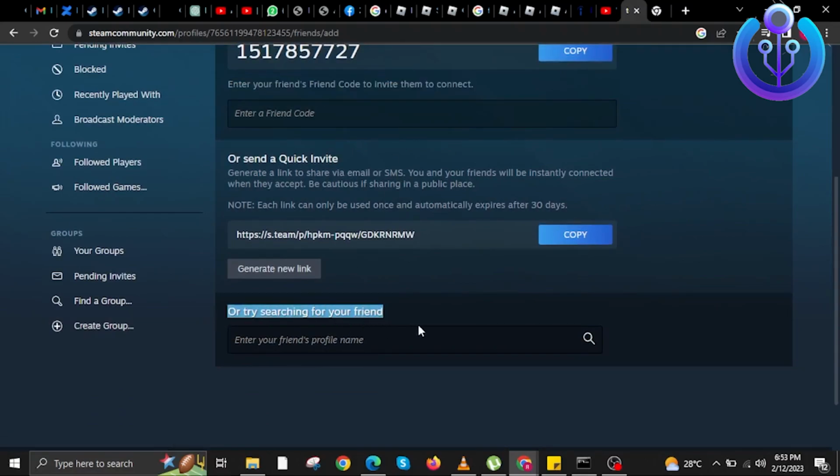There is also an option to try searching for your friend. To do that, just simply know their username and use the search bar over here.